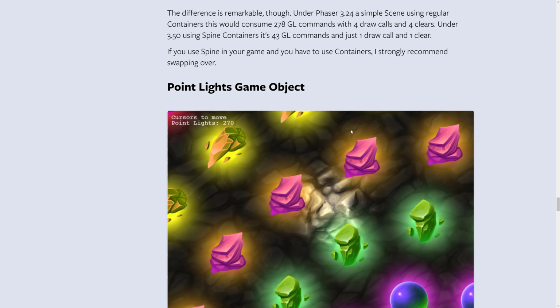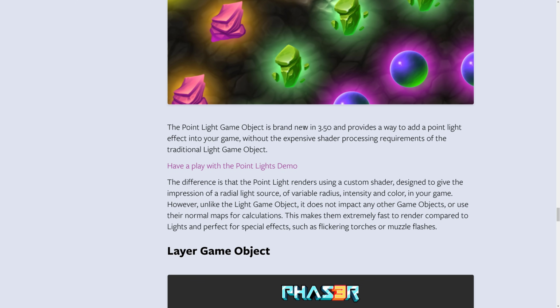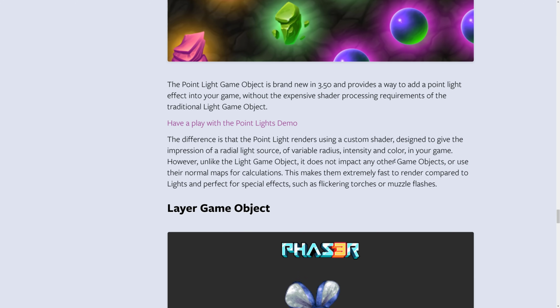We saw earlier the point lights game objects. They're brand new, and provide a way to add a point light effect into your game without the expensive shader processing requirements of the traditional light game objects.